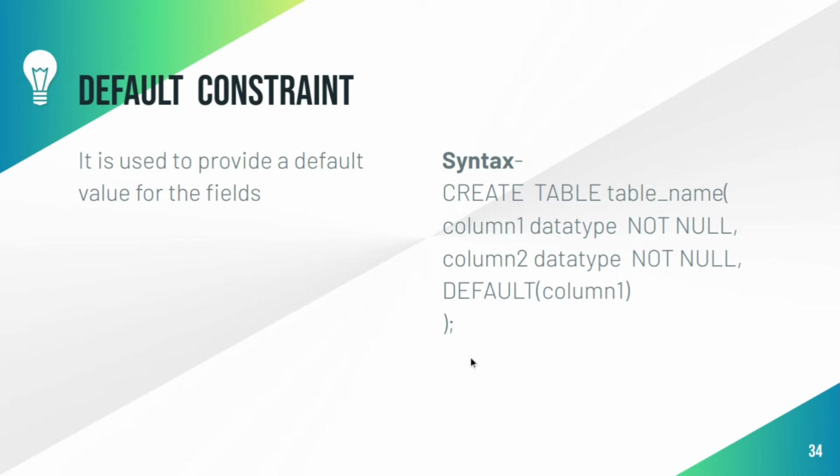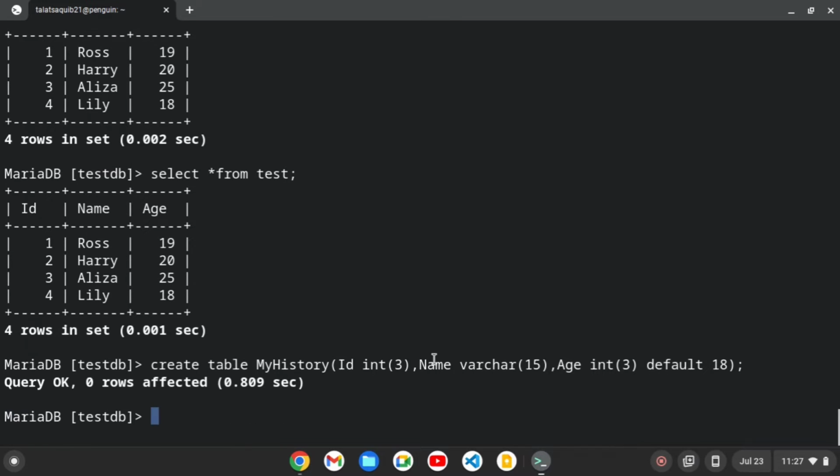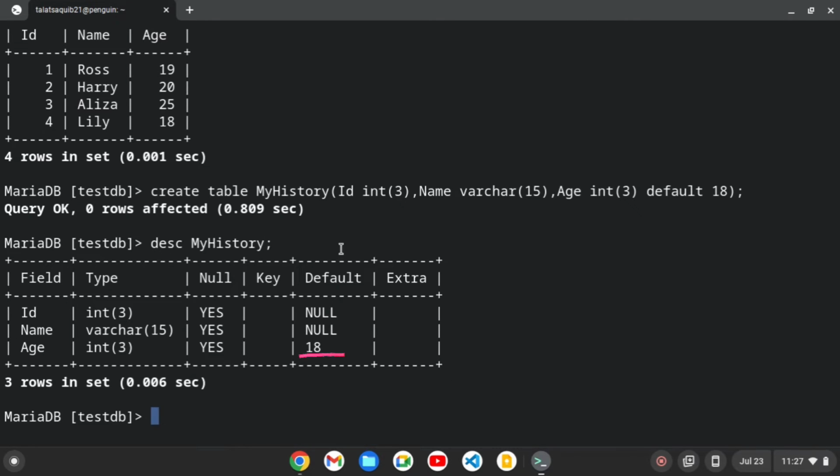Create table, table name, column 1 data type not null. So just create a table here: create table my history, id, name varchar, age integer, and just write here default and let's suppose 18. So the default value of age will be 18. Our table is created now. Let's see the description of this table. Description, my history. So here we can see the default value of age is 18.